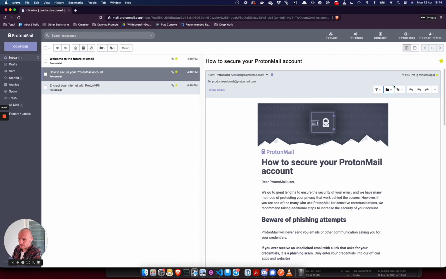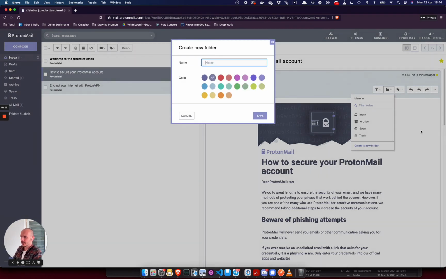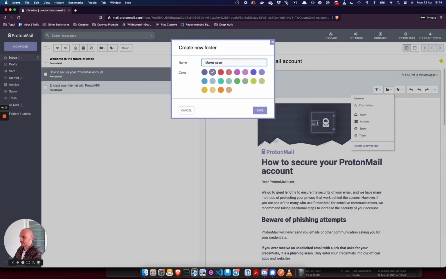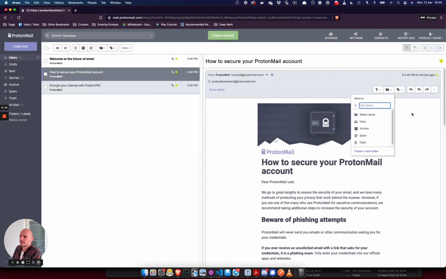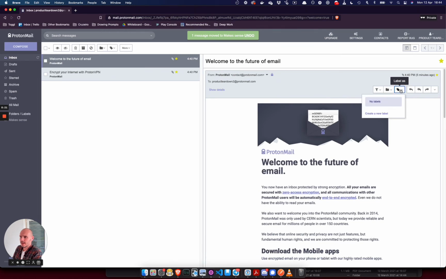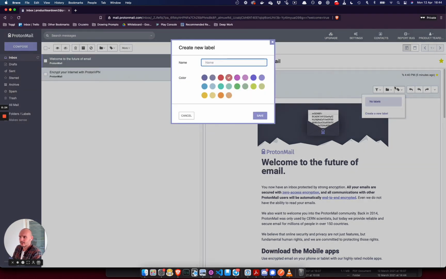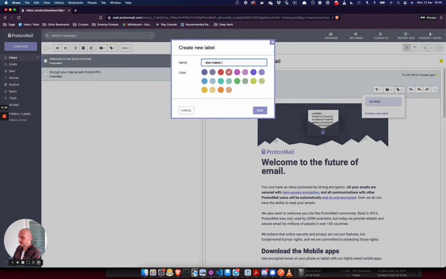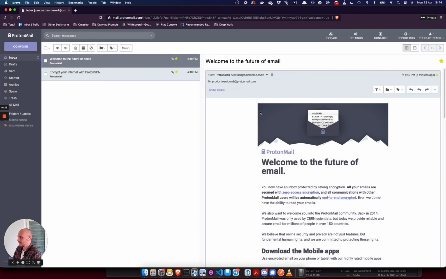Move to, it says move to, but this is also the place to create a new folder. I guess that would make sense. Save, and then we can move it there. Okay, and then it moves out. Sure. Label or tag also makes sense. Save, and then they show up here on the left, which also makes sense. And then they show up here.